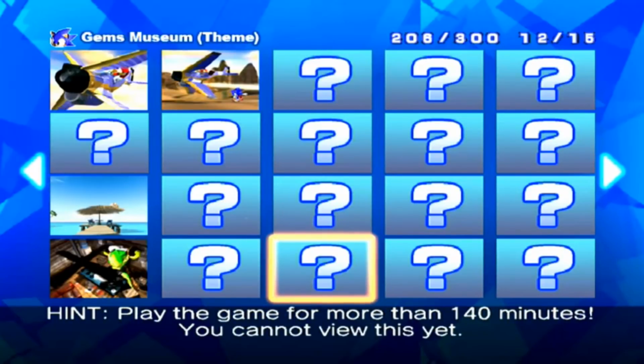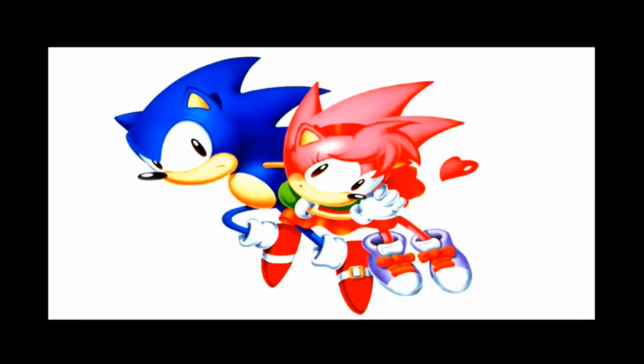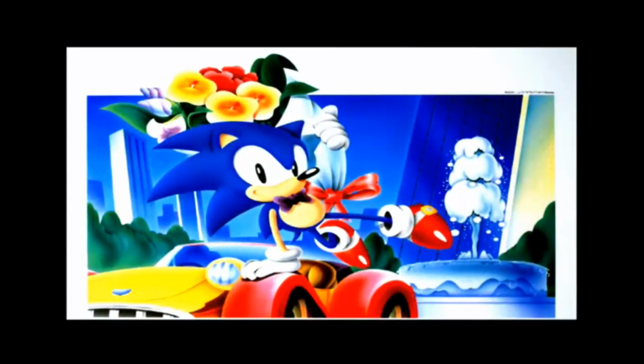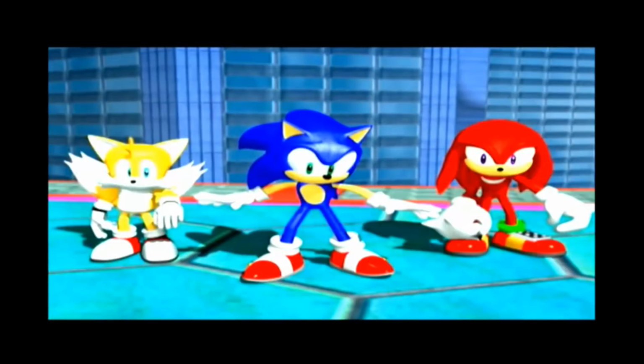And if you did that, the square would unlock and it would show you a picture of a concept drawing, or it would be like one of these Sonic the Screensaver images, or it would be a screenshot of one of the recent games that they had around the time. Like Sonic Heroes, I think there's a few in there, for example.